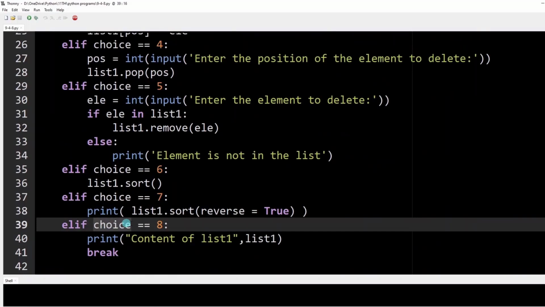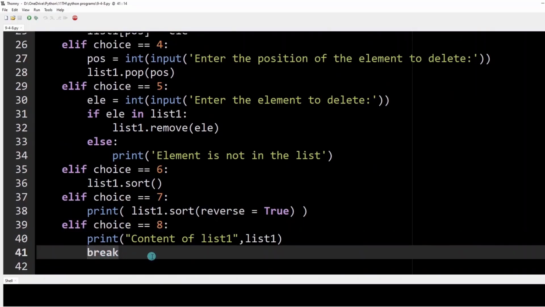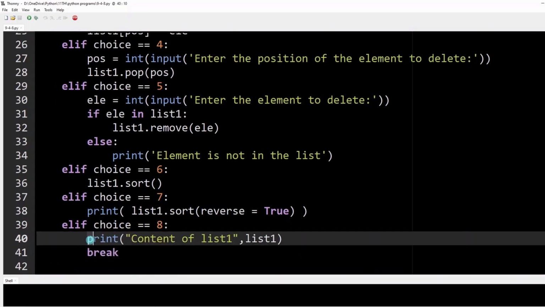You can come down for choice 8. You can see we will break out of the loop, and before breaking out, we will just print the list one last time.